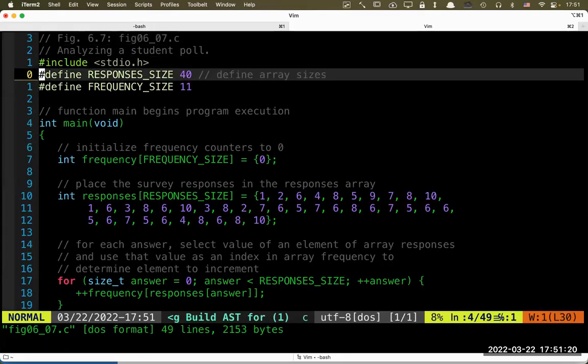Okay, so now we define the two symbolic constants. So first one, define RESPONSES_SIZE. So you can see now the constant has the two words, right? So we use the underscore for separation. All words are capital, all letters are. Then 40, so we now have the 40 responses, right?